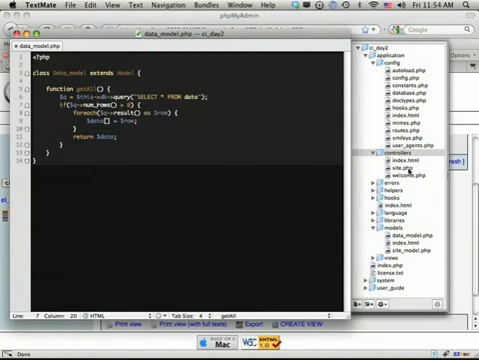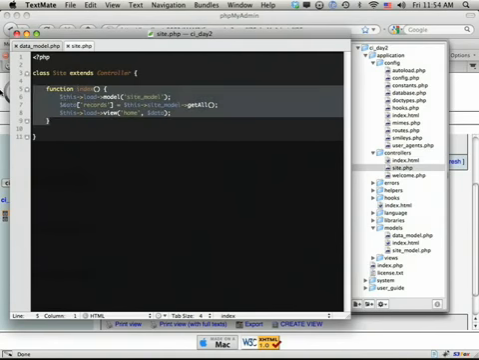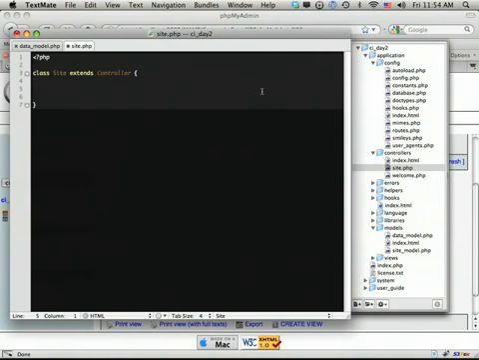And you know what I'm going to do? We have this site here. I'm just going to clear all this out because we don't need it. And now we have just a blank controller called site. So we'll do function index.